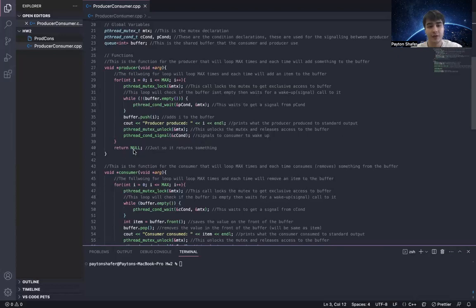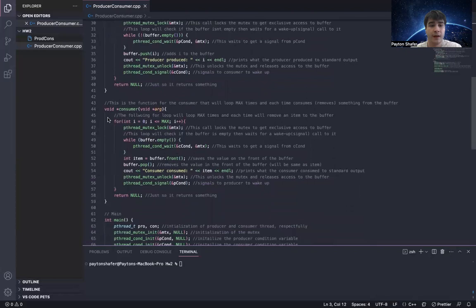And then at the end, we just return null, because when we compile, it wants some kind of return statement. Just returning null makes it so it compiles with no warnings.